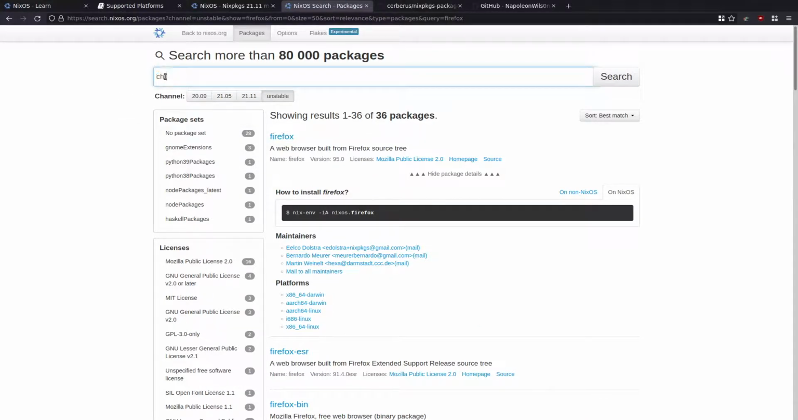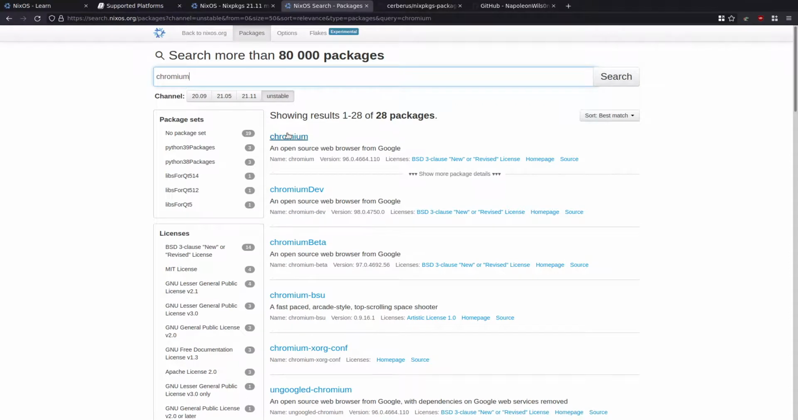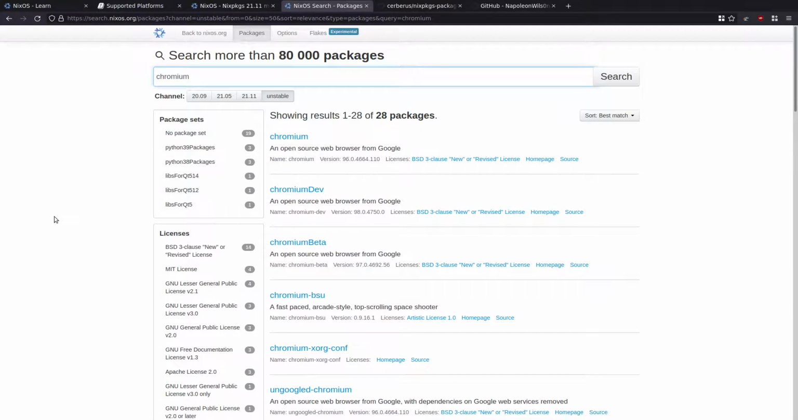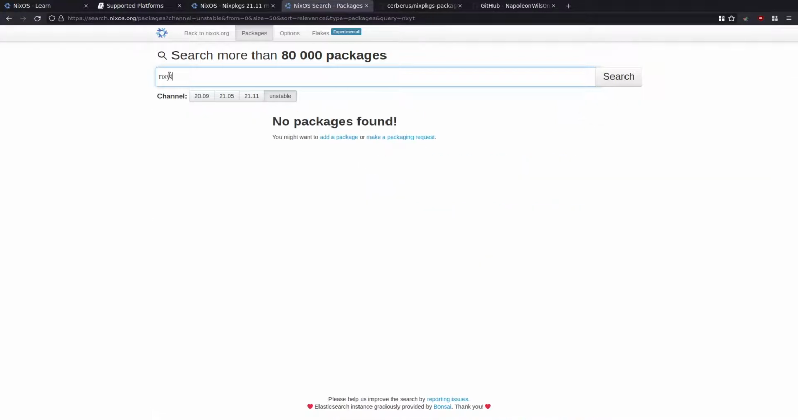You can install Chromium. You've got stuff like ungoogled Chromium. So basically, you can install a browser using this. It's also actually got, well, I think, and I haven't looked at it.